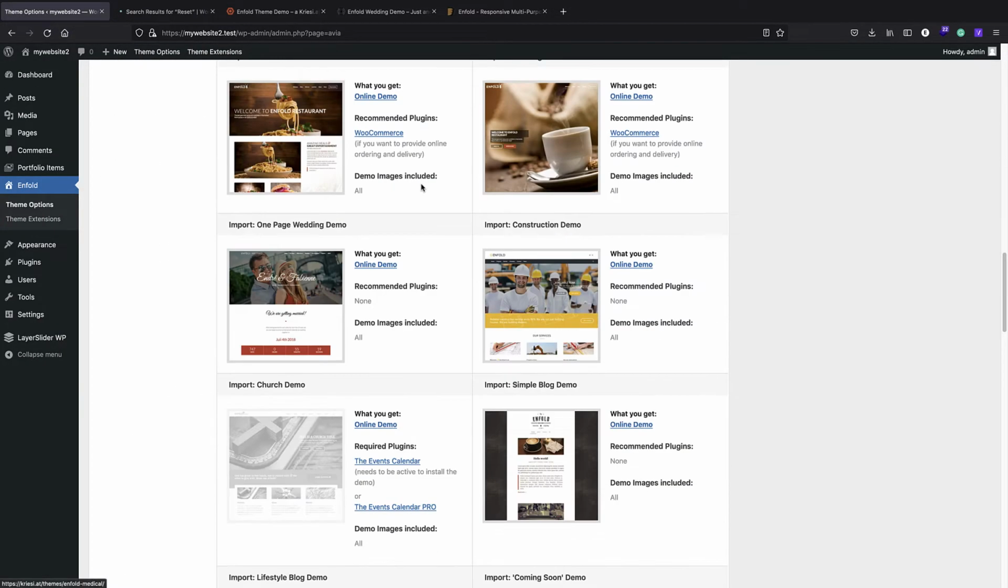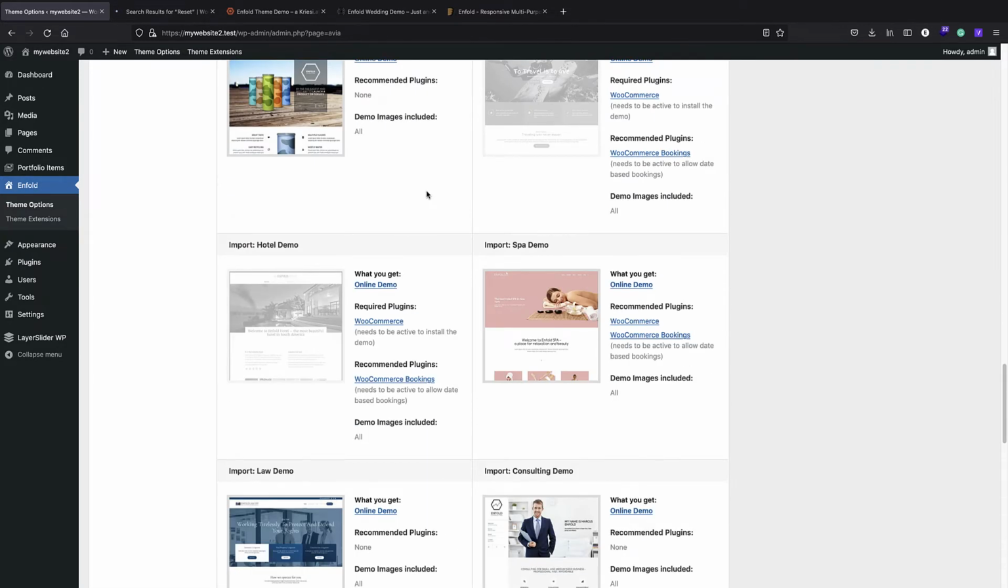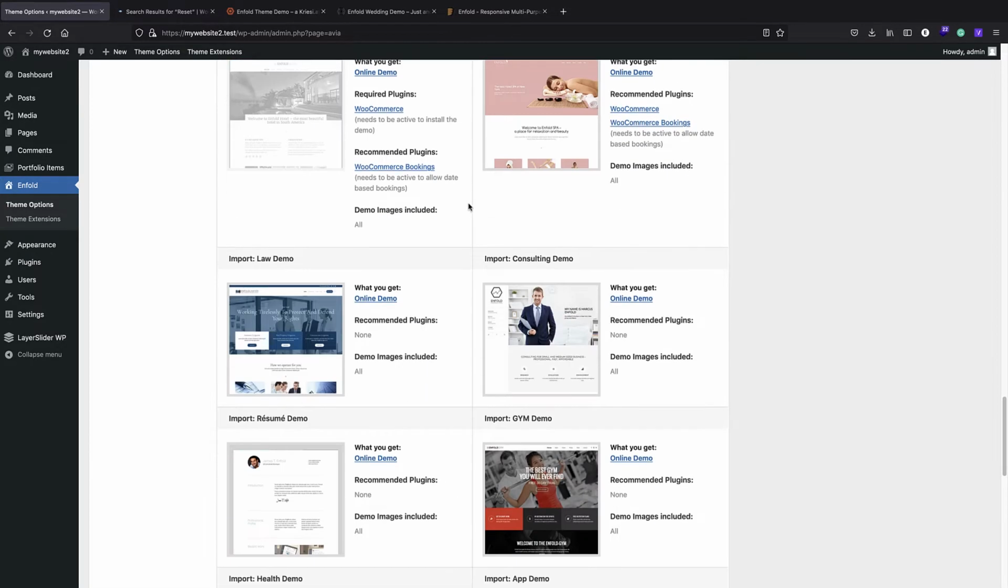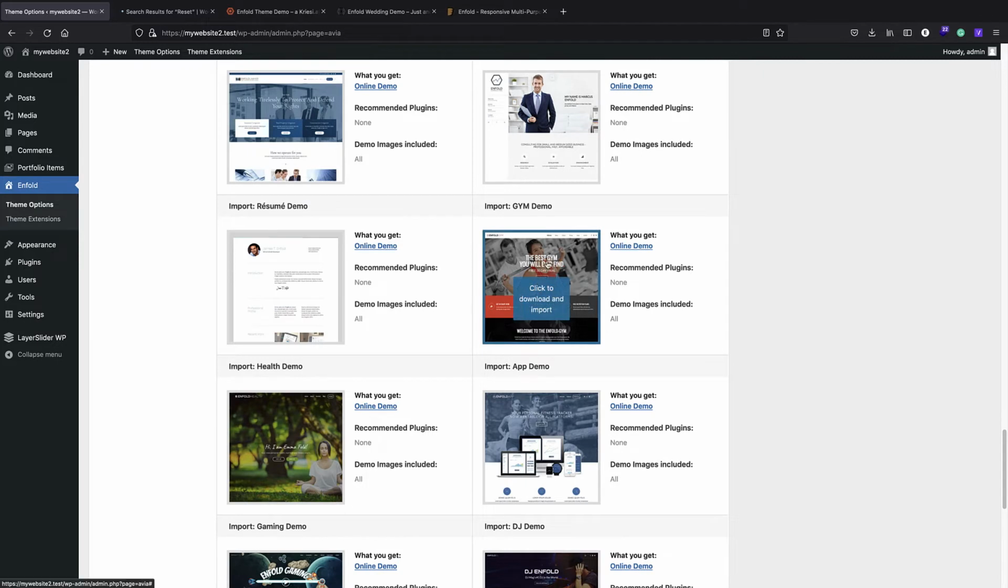So we are going to just use a light demo that doesn't need any plugin like WooCommerce or any contact form, and I think this demo is what we want, the gym demo. So I'm just going to import it.